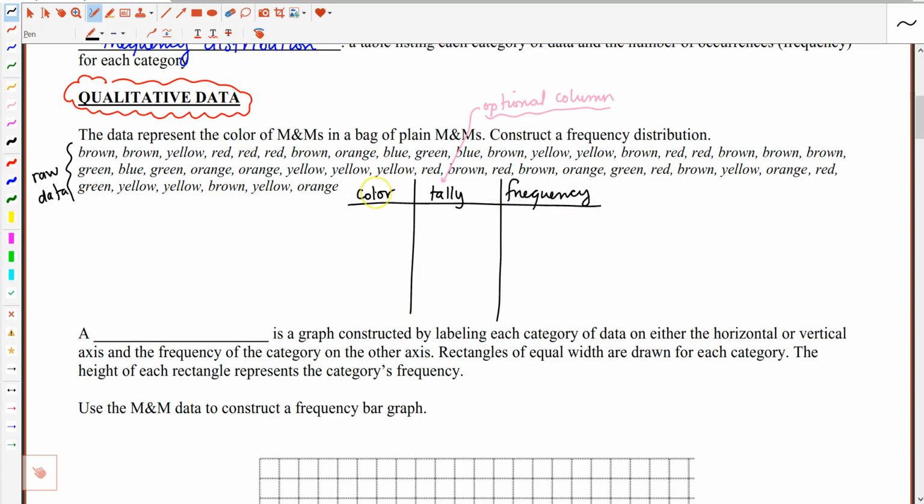Alright, so what sorts of colors am I seeing in my data set? So I see brown, so I'll record it. Yellow, red, orange, blue, green, and hopefully that's it because I'm running out of room. Yeah, that accounts for all the different colors.